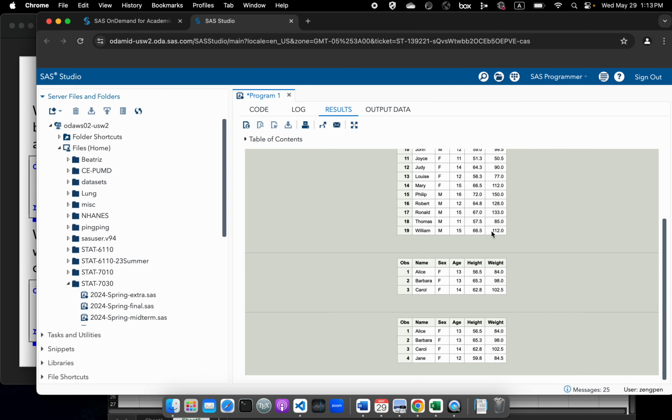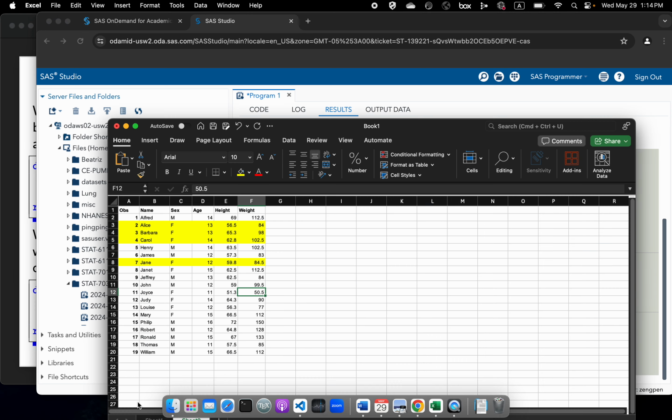Then in the output, you can see we have Alice, we have Barbara, we have Carol, we have Jane, right? Those are exactly these 4 observations.